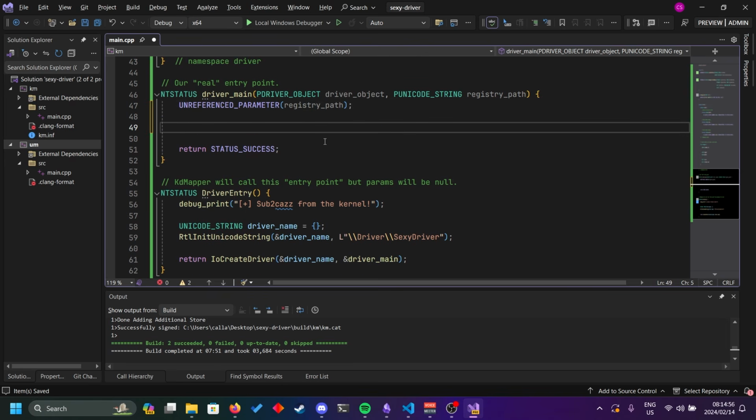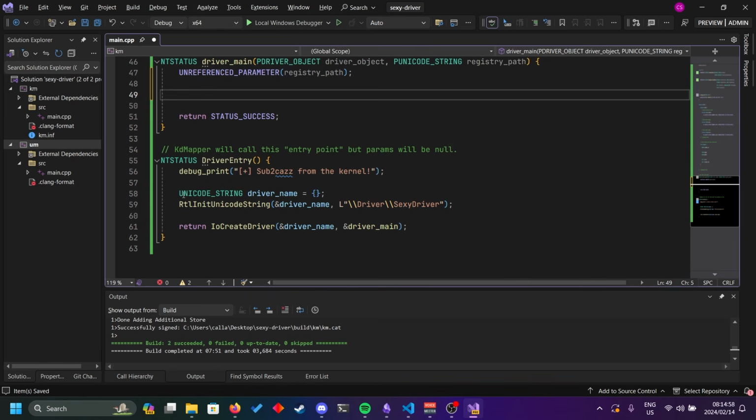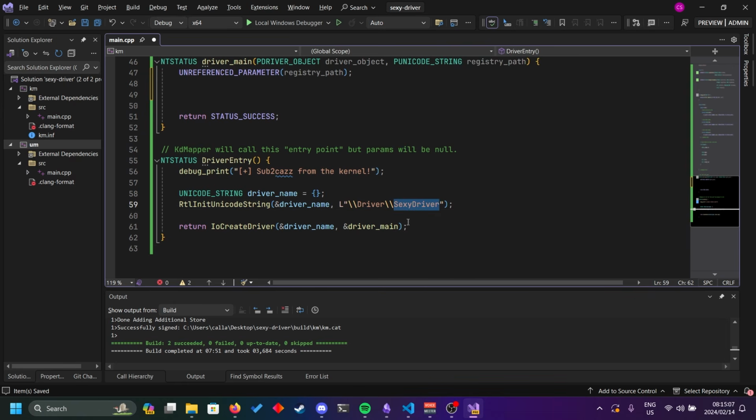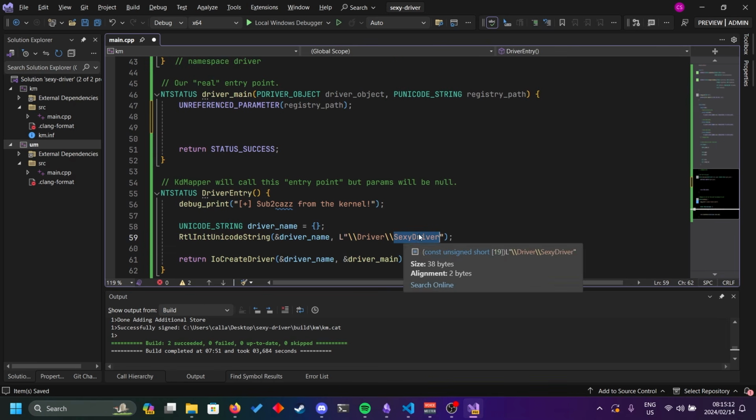One thing I did not mention that I just realized is our driver name over here. It has to be \\driver\ and then the name of your driver. But this name can be whatever you want it to be, right? So in this video, we're going to be using sexy driver. And just make sure you spell the name correctly and everything, because we are going to be typing it out about 2 or 3 more times.